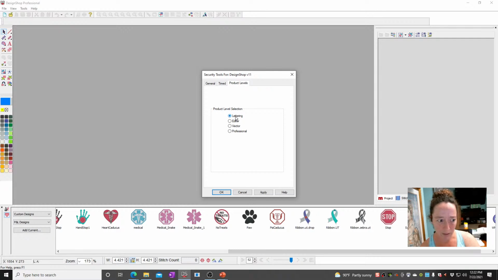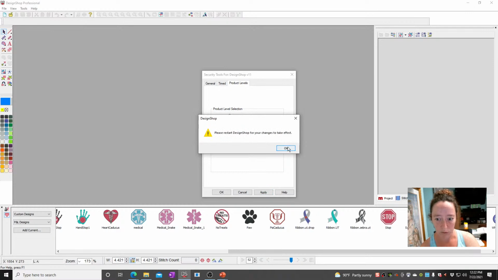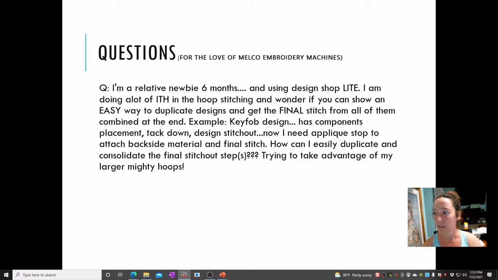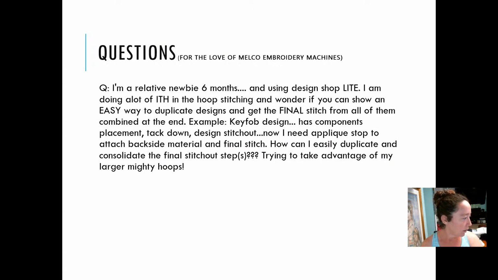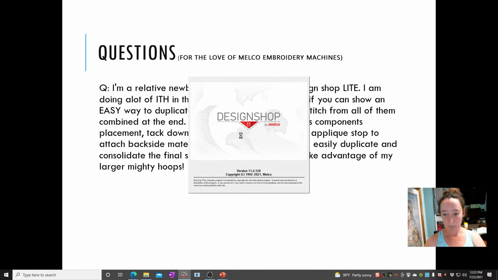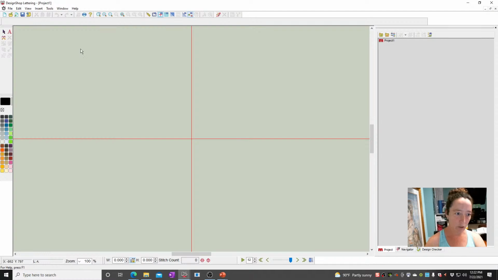You said you have light. I think that's comparable to Lettering on version 11. Yeah. Okay. I'm just changing my level. Yeah, so this should be the lower level one. Oh, I should have got a design.